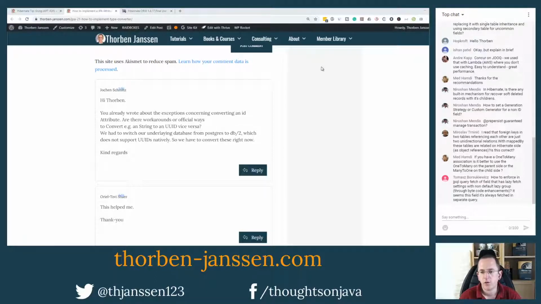Thomas asks how to enforce a JPQL query fetch of a field that has lazy fetch settings with non-default lazy group through bytecode enhancement. It seems this field is always fetched in a separate query. Yes, if you just fetch the entity, then that field gets fetched lazily with an additional query. That's right.